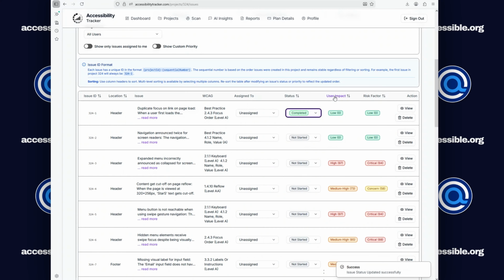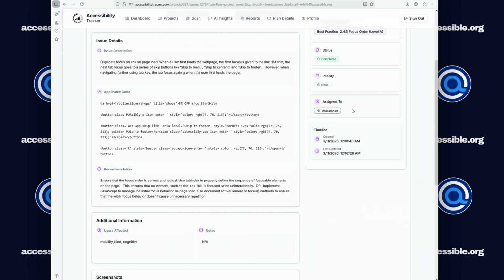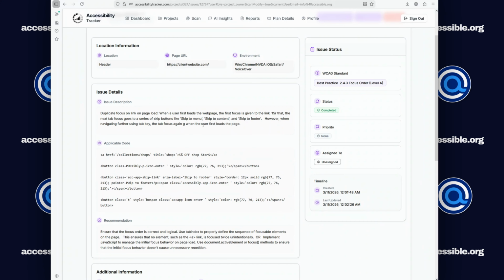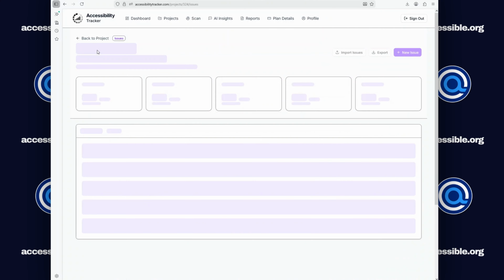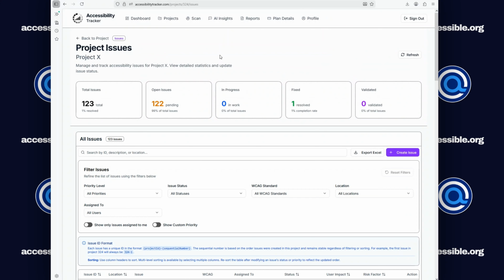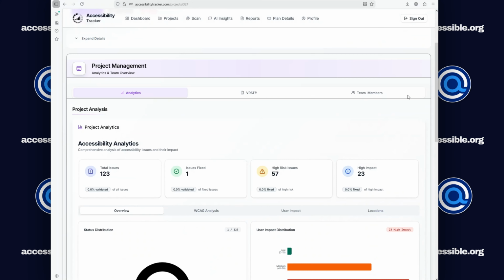We can also sort by one of two prioritization formulas. And then we can view the individual issue, and we can see all of this very valuable audit report data that's been extracted. It's now available to us. From here, we can use AI tools, but that is not the focus for this demonstration. We're going to go back to the project issues view, and then we'll go back one more time to the project view. And I'm going to show you that you can add team members.